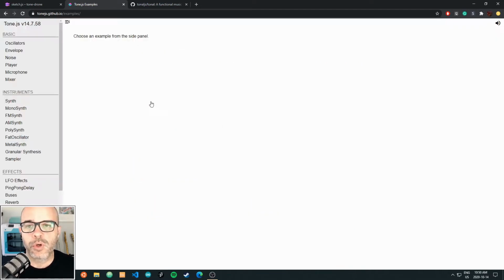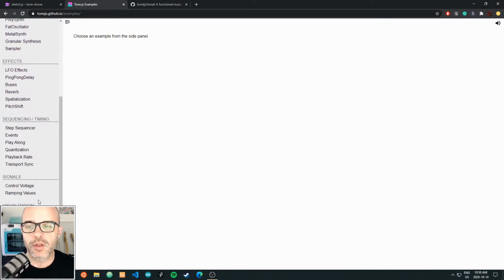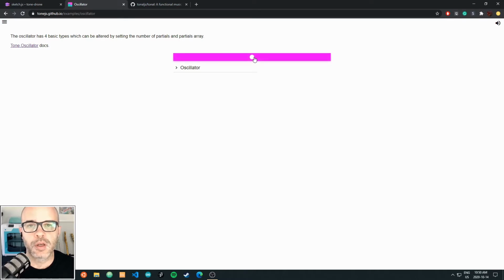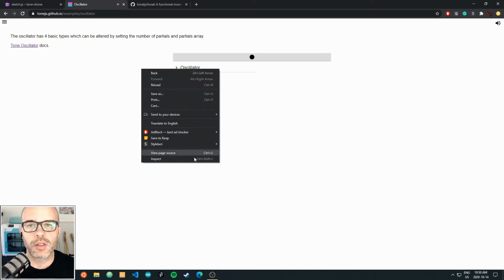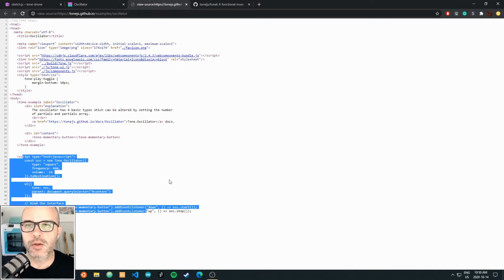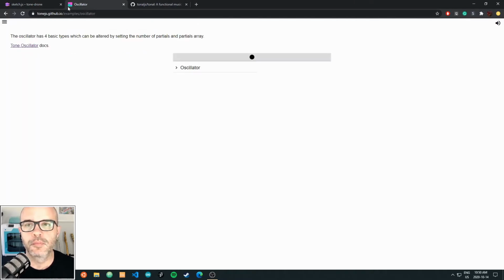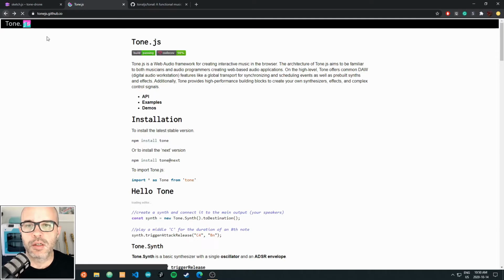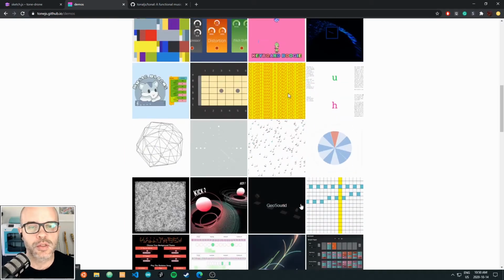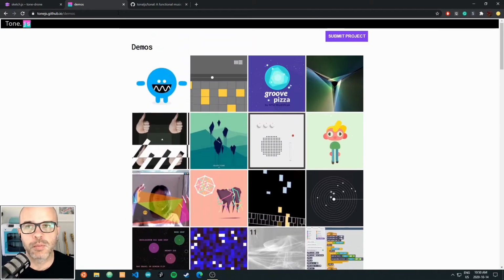We also have a bunch of examples. If you're interested in looking at how these examples work, if you're doing some of your own explorations, for example, the oscillator example just plays a pitch. If you want to see the source, you can right click into your window and look at the page source. That will bring up the JavaScript code that's creating this oscillator. And then finally on Tone.js, you also have a bunch of links to some demos. These are just projects that people have made using Tone.js. Those can be fun to look at just to see some of the possibilities.